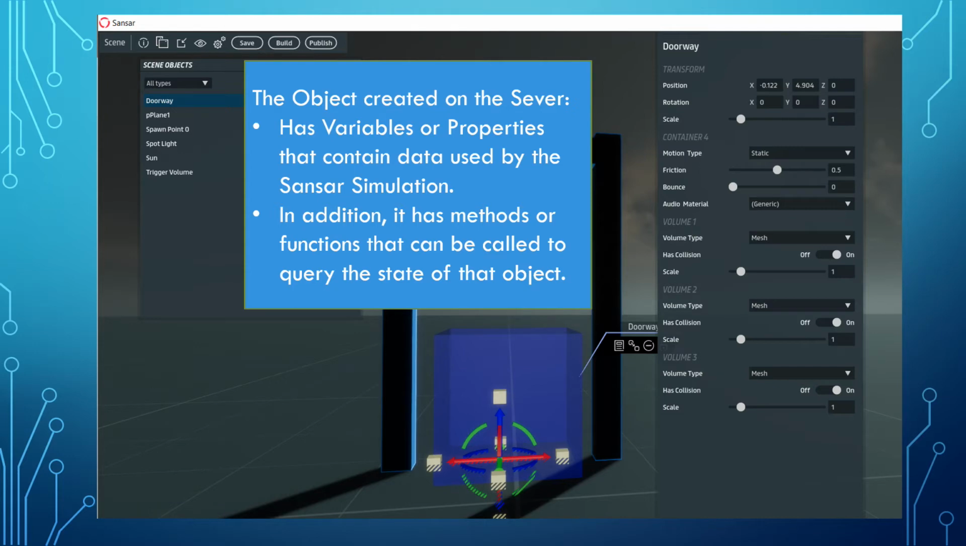And the objects are created on the server; we have a client-server kind of architecture with Sansar. There are a number of things about the object. It has a state, it has variables or properties that contain data. And it also has methods or functions that can be called to query the state of that object. Like, have you touched the trigger volume? Is the light turned on or turned off? And so on.